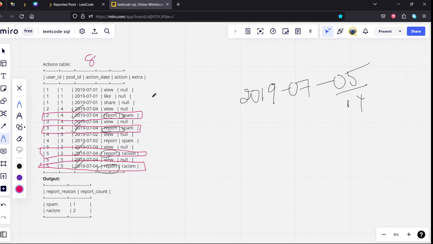If you see, it is for post 4 spam. There are only 4 rows, and in that, spam is what? Only 1. There are 2 rows, but only 1 unique ID is there, so 1. There are 2 racism rows, and there are 2 post IDs, 2 and 5. 2 uniques are there, so racism is 2.